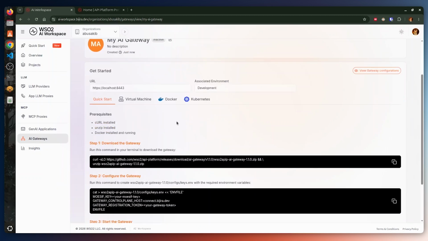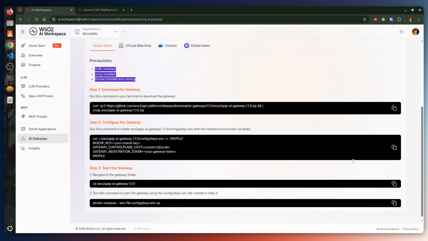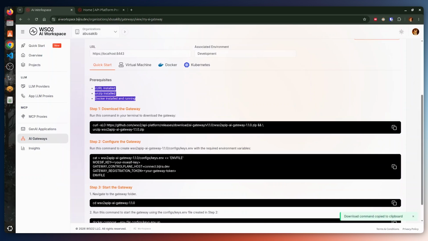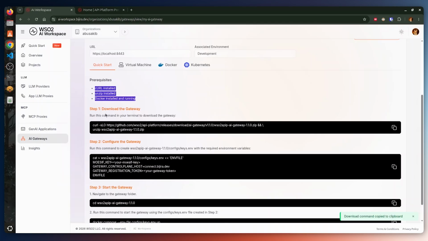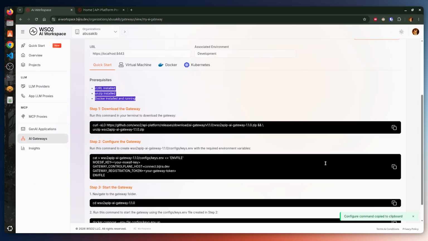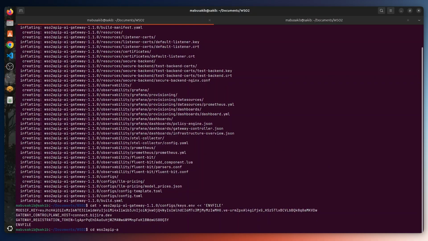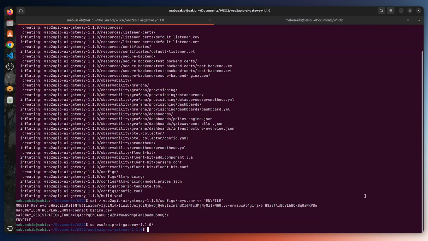Before you proceed, make sure that you have these prerequisites met. First, we're going to download the gateway and then configure it, which is basically connecting the gateway to the control plane, enabling analytics through Moesif and so on. And then finally, we're going to start the gateway. So let's copy the download commands, go to our terminal, paste this, and next we're going to copy the configuration commands, paste them, and finally go inside the gateway that we have downloaded and start it up using this docker compose command.